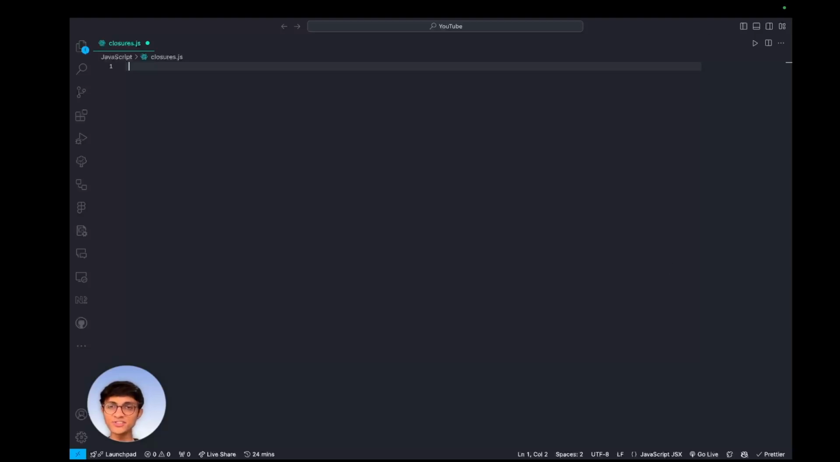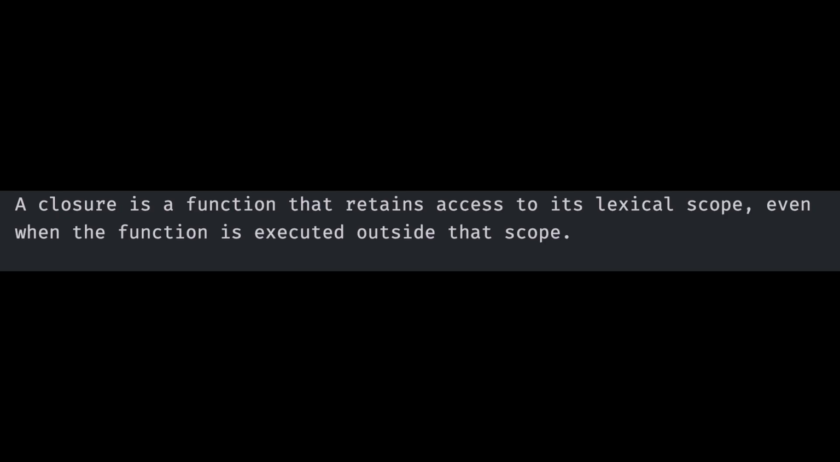Hi guys, in today's video we'll be learning a fundamental concept of JavaScript called closures. By the end of this video, you'll understand what closures are, how they work, where you might use them, and some of the pitfalls that you might fall into while using a closure. Let's see the textbook definition of it.